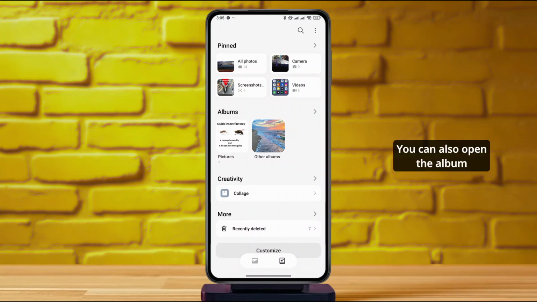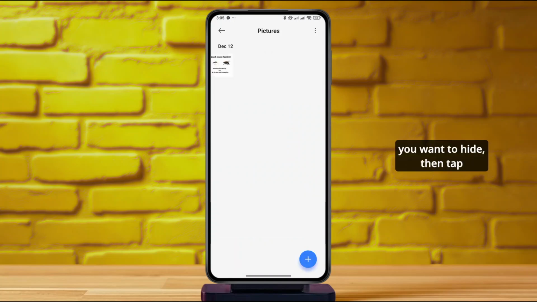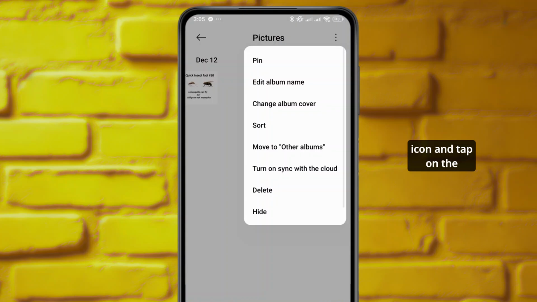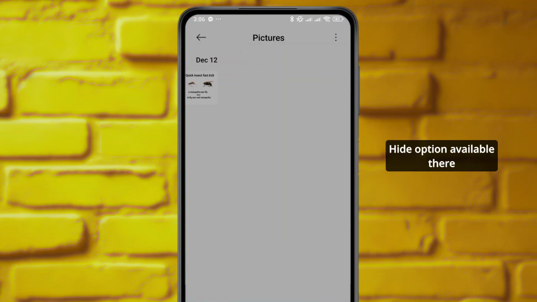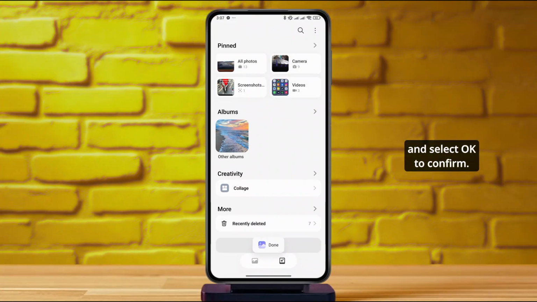You can also open the album you want to hide, then tap on the three-dot icon and tap on the Hide option available there, and select OK to confirm.